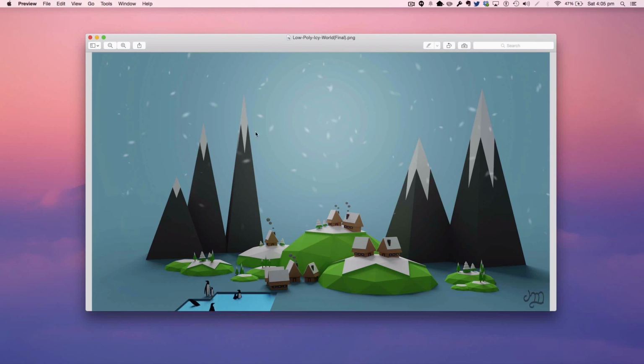So we've got some good things going here. We've got some cool stylized mountains and trees here. We've got some nice stylized gingerbread houses. We've got some penguins going here, and we've also got our fir trees.